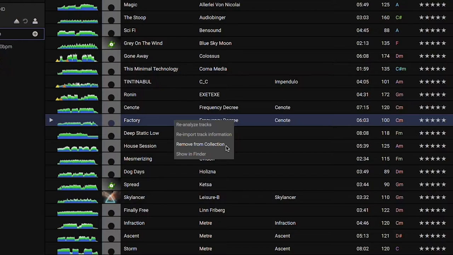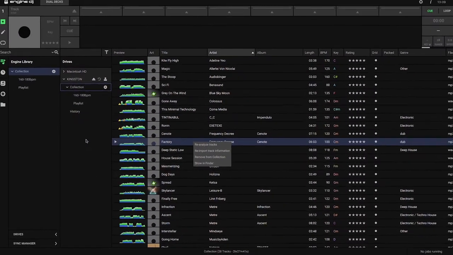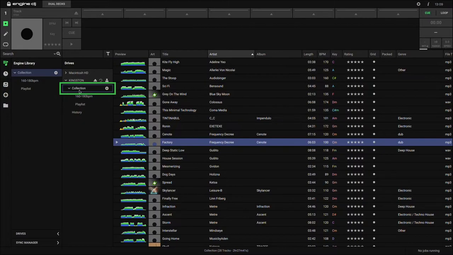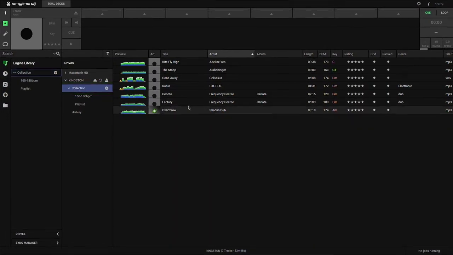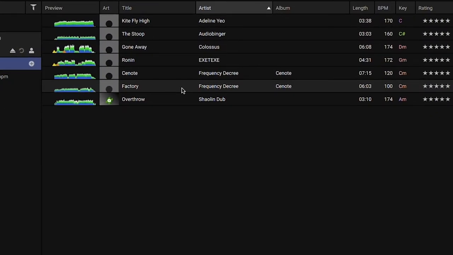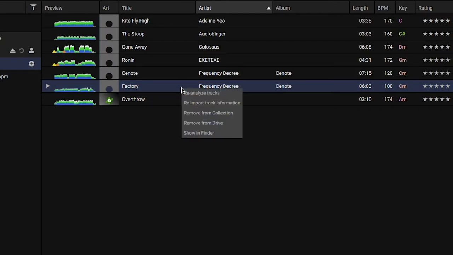This particular track, the one I want to remove, has already been exported to my external drive, so if I were to remove it from my Engine library here, it would still show up in my drives collection. So in this case, rather than searching for the track in your Engine library, find it in your external drive's collection instead. Now, if you right-click on the track in your drive's collection, you'll have two removal options, Remove from Collection and Remove from Drive.